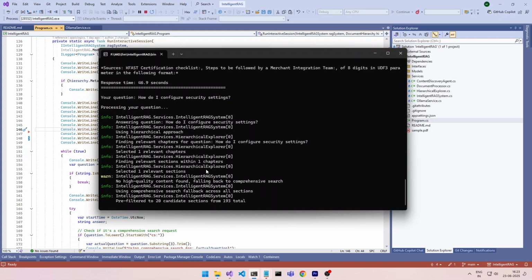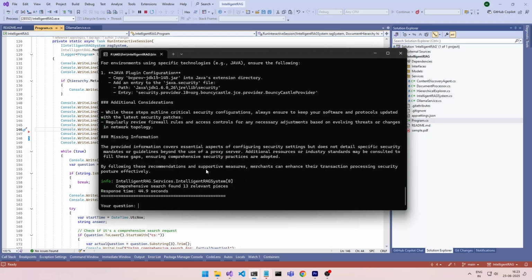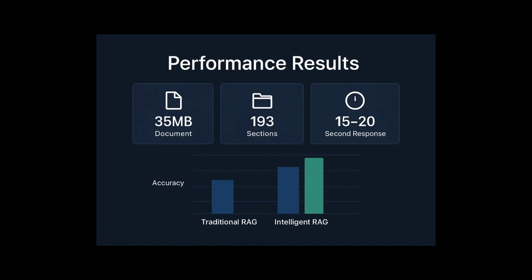Let me try another question. How do I configure the security settings? Again, comprehensive results, pulling from the security-related section, the configuration chapter, and even troubleshooting notes. The system is thinking like a human searcher and gathering all information before synthesizing an answer.